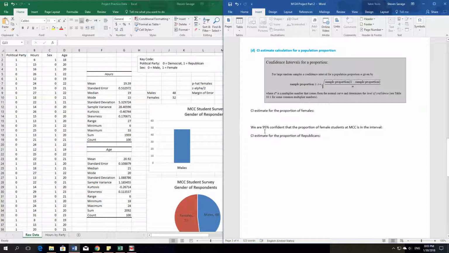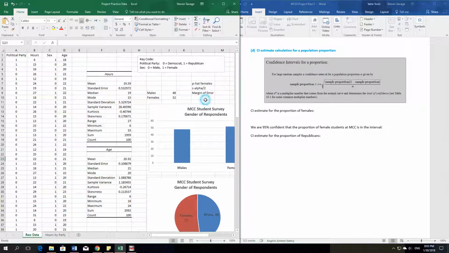I started my summary sentence here, and it starts with, we're 95% confident that the proportion of female students at Middlesex County College is in the interval. I have to fill that part in because I haven't determined the interval yet, but I will have a summary sentence at the end of this. Okay, so how do I do this? Well, I just need the sample proportion plus or minus this expression. The sample proportion, the notation we're using for that in class, is p hat.